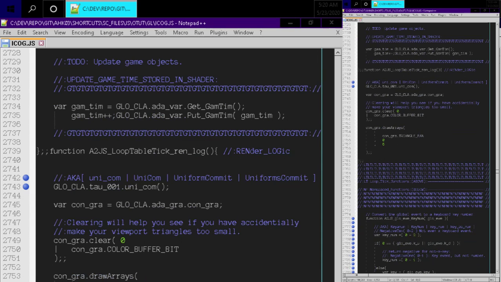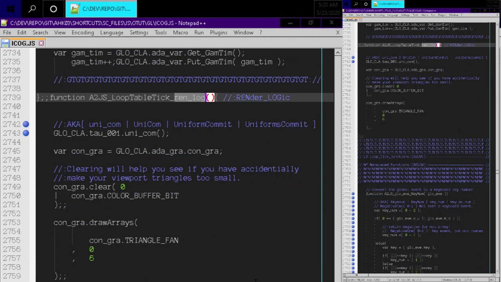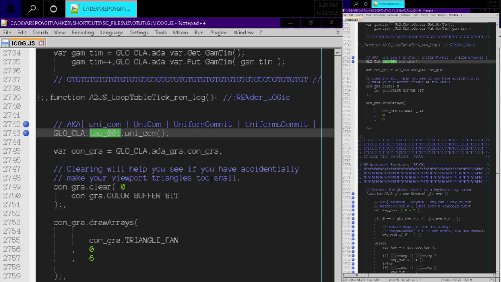Scrolling around. Okay. So loop table tick and the render logic. So this would be in our game loop, and this would be the render logic component of our game loop. And we have the texture as uniform controller number 1 and uniform commit. Okay, so when we're messing with all the uniforms within the code, we're only going to do one push of all those uniforms to the texture, right? Because if we tried to push individual pixels to the texture in separate calls, that would totally defeat any optimizations that we have going here, right? We want to do things in as big of batches as we can.